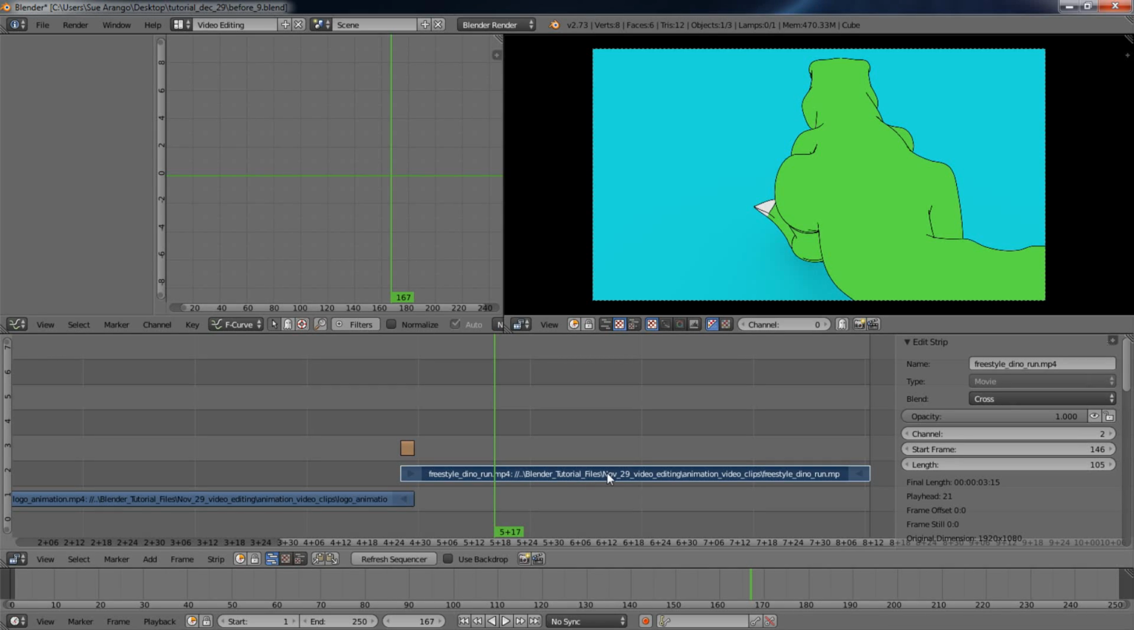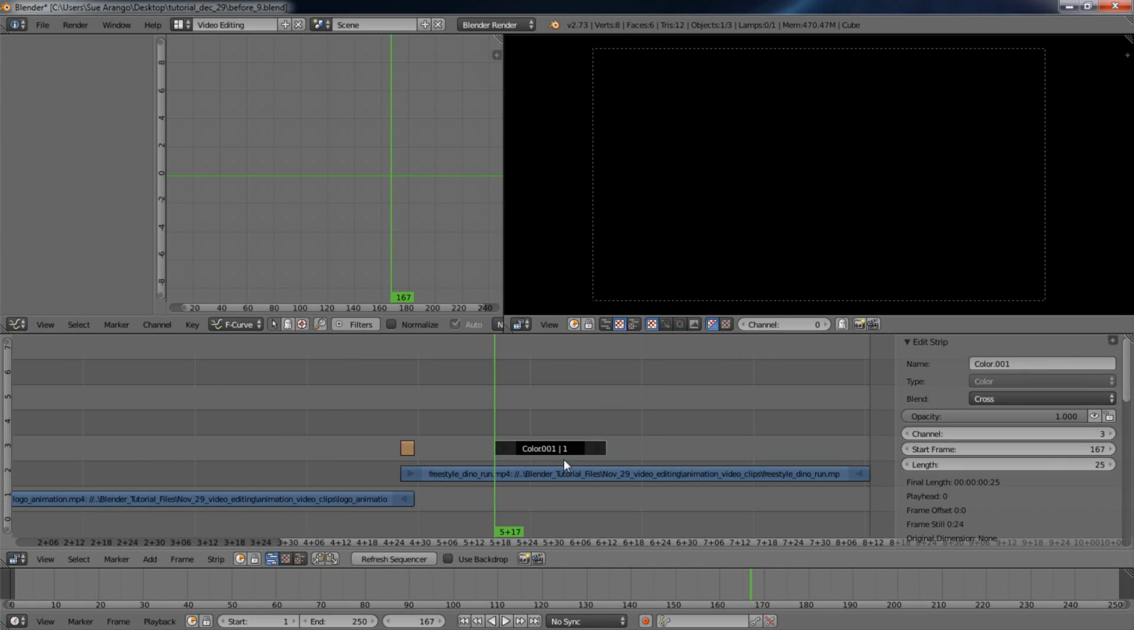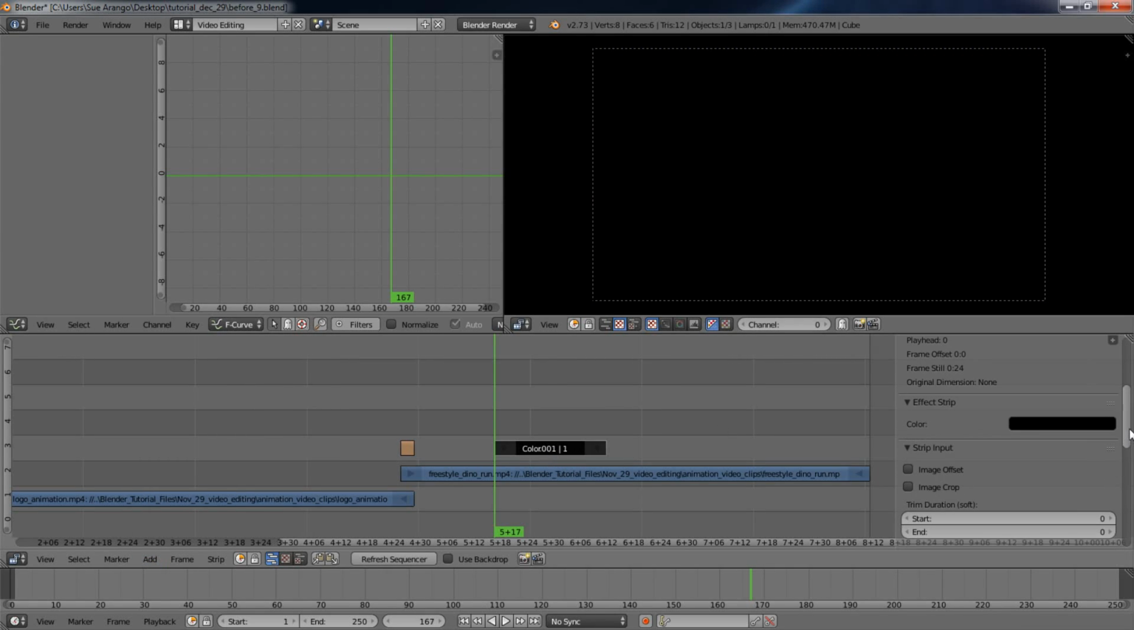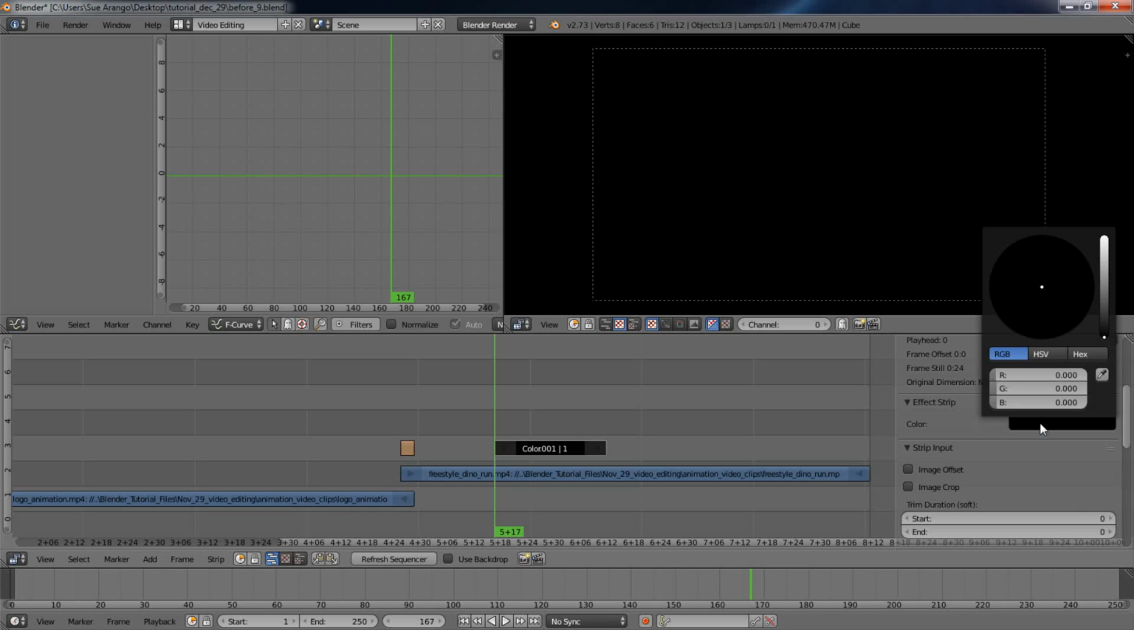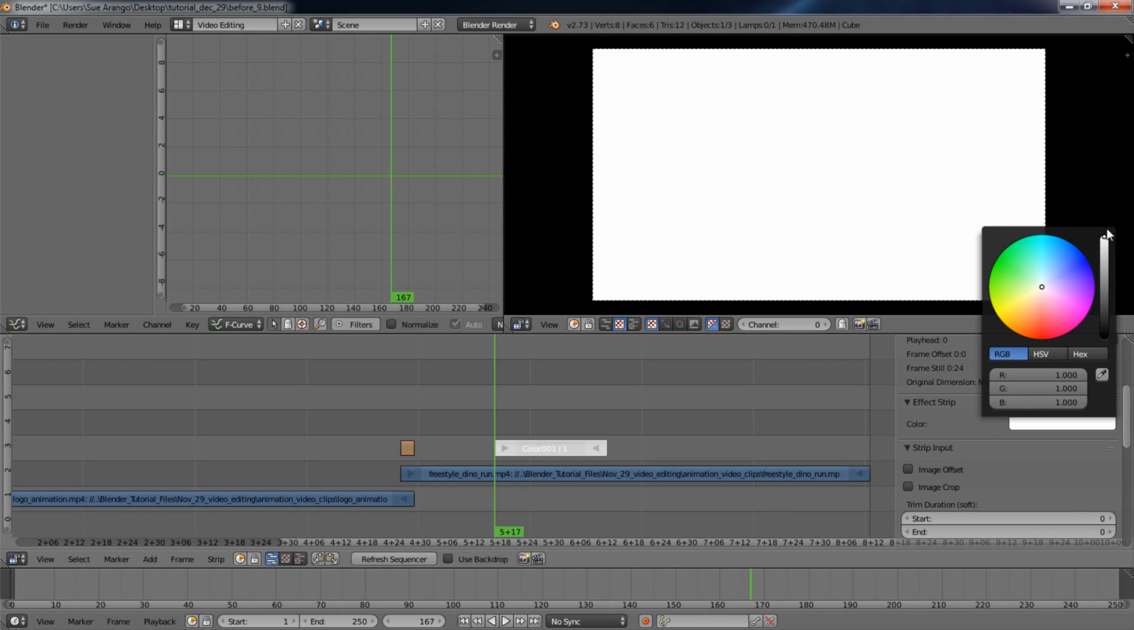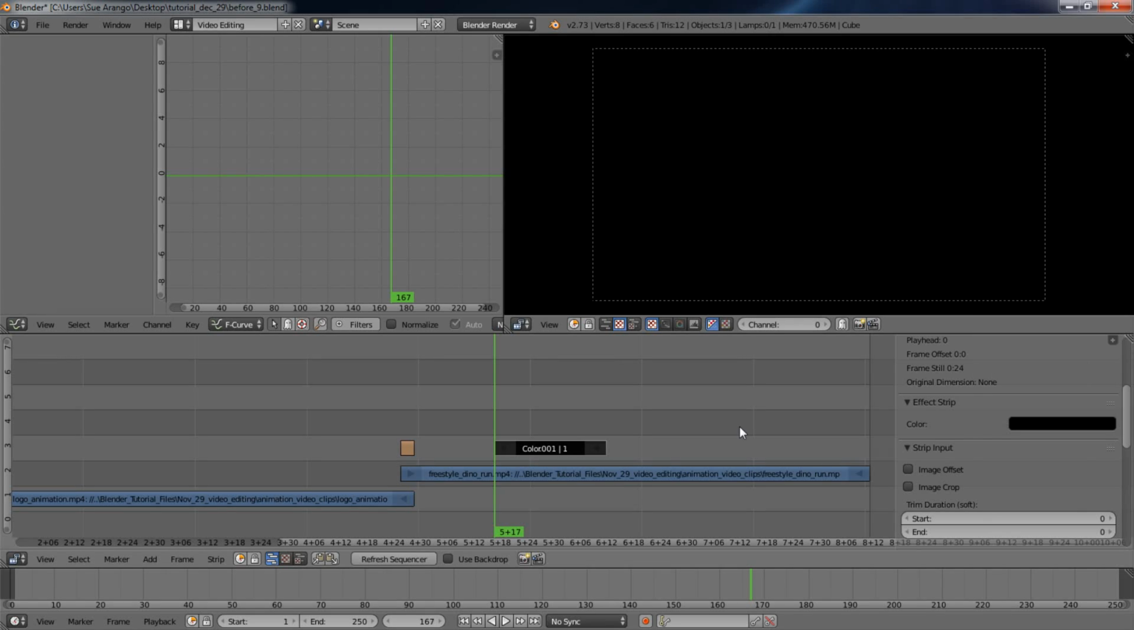You click on your video strip here, Add, Effect Strip, Color. By default it comes in as black. If you go to the color bar here and just slide this up, it'll give you all your color options. You can pick to make it whatever color that you want. For right now, I'm just going to leave it black because it shows up the best.